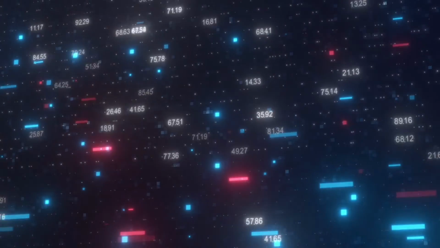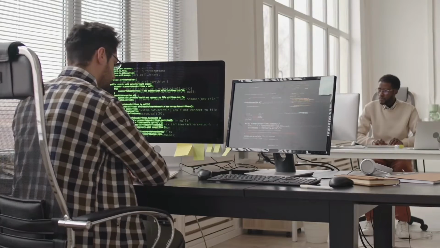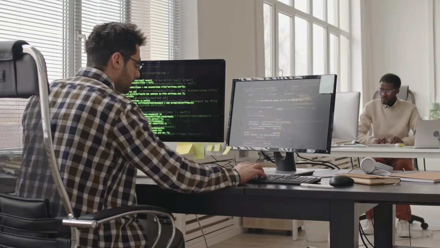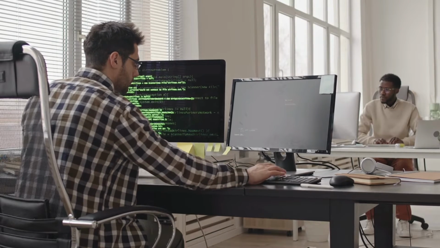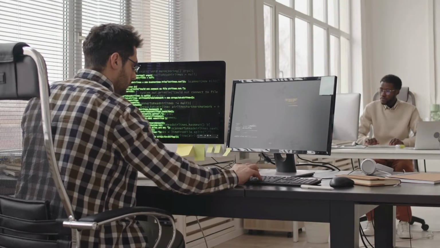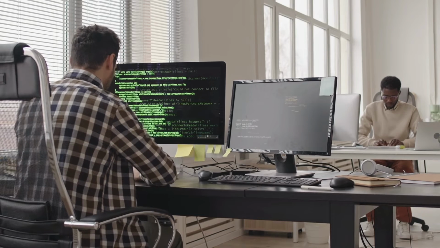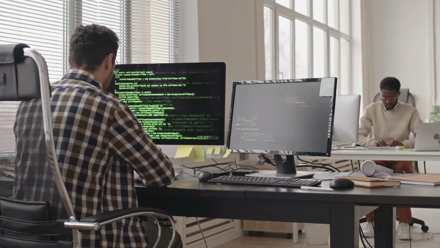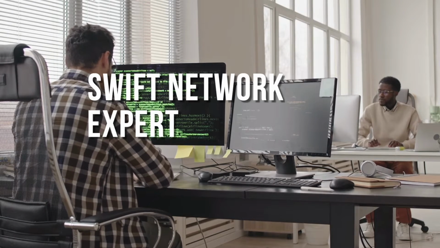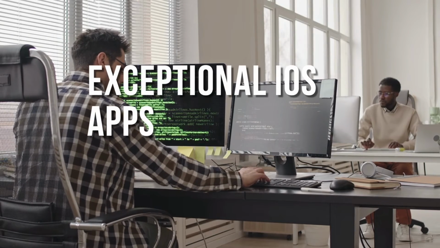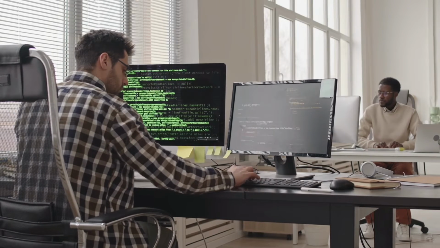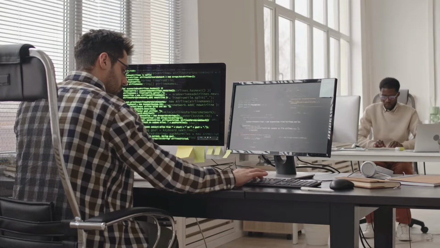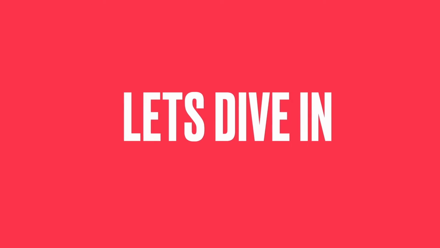code. So whether you're a beginner looking to kickstart your iOS development journey or an experienced developer striving for excellence, this masterclass is designed for you. Together, we're going to transform you into a Swift networking expert, equipped to build exceptional iOS apps and shine in technical interviews. Get ready to unlock the full potential of Swift networking, guys. Let's dive in and make your iOS dreams a reality.